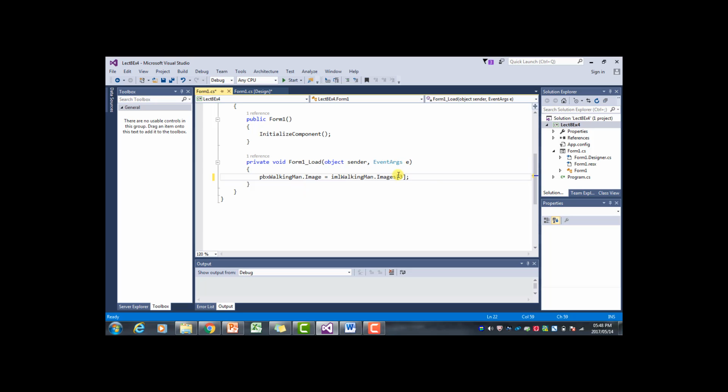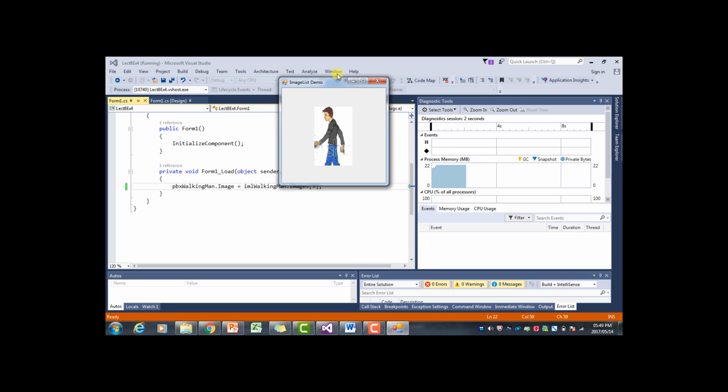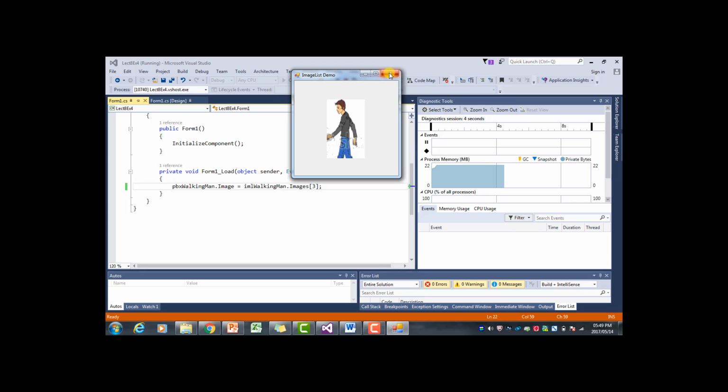Now the images property of the image list is an array of images. The index to the first image in that array is 0. So we'll take the 4th image in the image list and place it in the image property of the picture box. This will happen when the form loads up. So if I run the program, the form's going to load up, the load event is going to execute, and it's going to display the walking man.